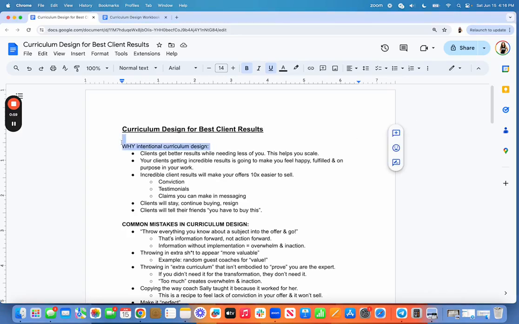First of all, why are we focusing on intentional curriculum design? Well, because essentially when you have exceptional curriculum design, clients are going to get better results while needing less of you. And this is going to be how you scale. If it feels like you're constantly needing to repeat yourself in client conversations and you're constantly having to go back and maybe even doing the work for them, that's typically a sign that your curriculum design needs to improve.